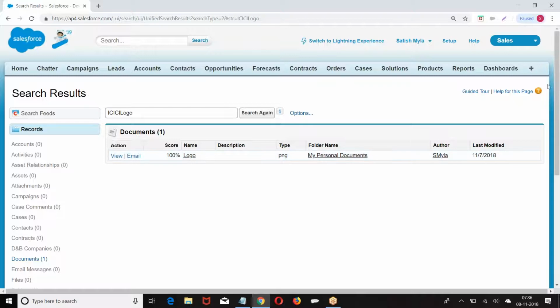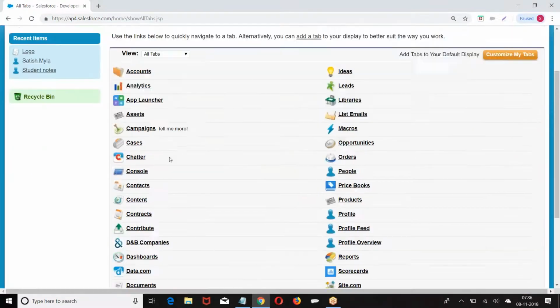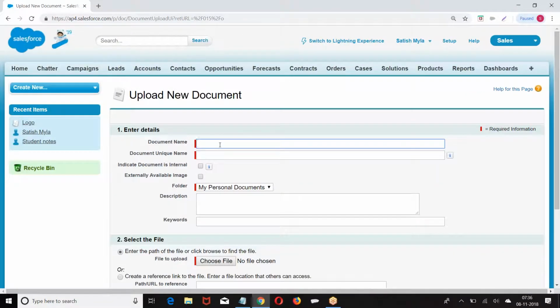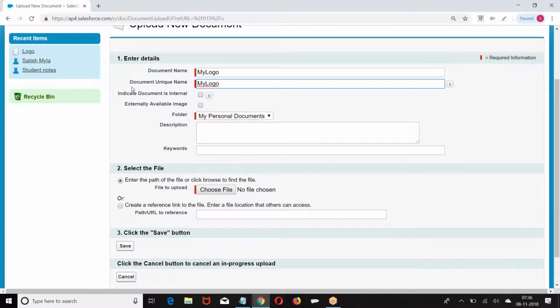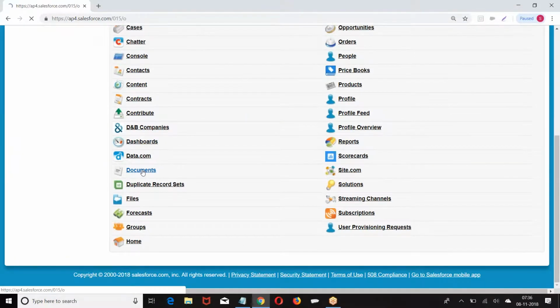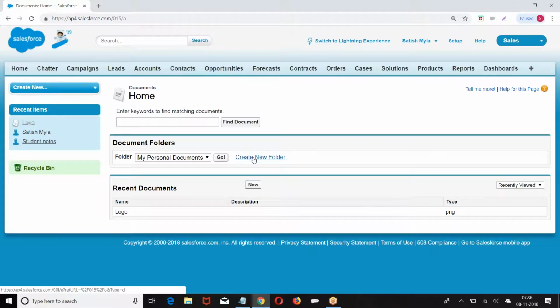So what do we have? Click on the plus sign. Documents. New document. Enter the document name, a unique name, indicate whether the document is internal or external, and choose the folder. Right now, by default, we have the My Personal Document folder. If you want to create your own folder, we can also do that. How is that? Plus sign, documents, create new folder.